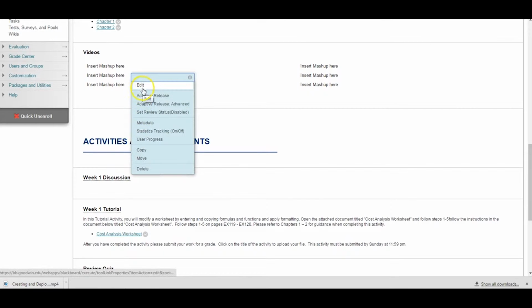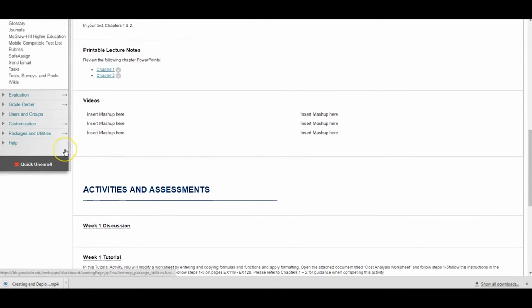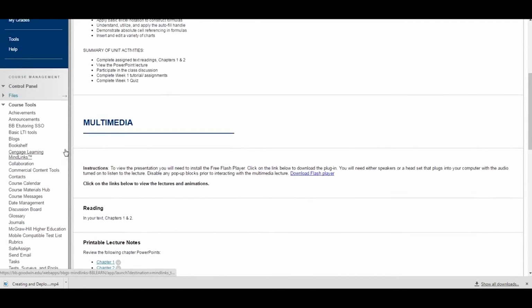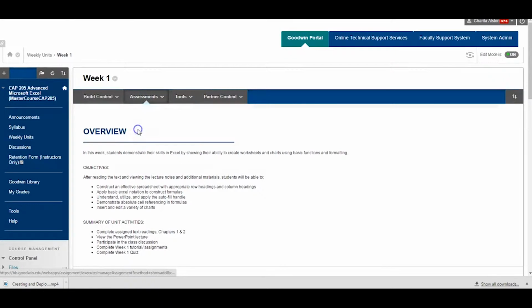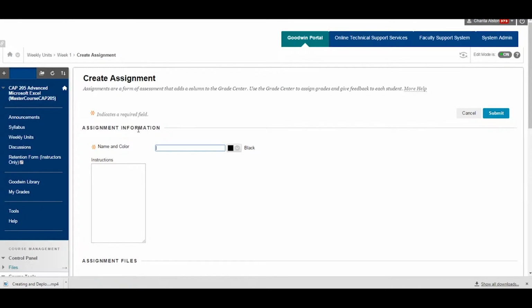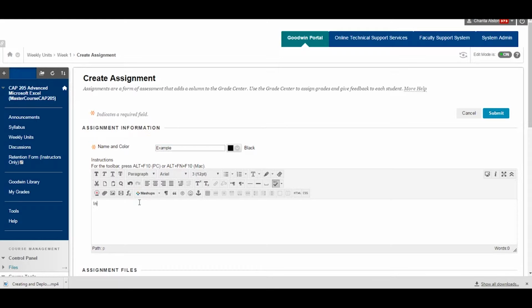Let's build an assignment. For this example, I will build in week 1. Hover over Assessments and select Assignment. You will now be taken into the Create Assignment page. Give your assignment a name, but leave the default color set to black. Enter the instructions in the text box area.